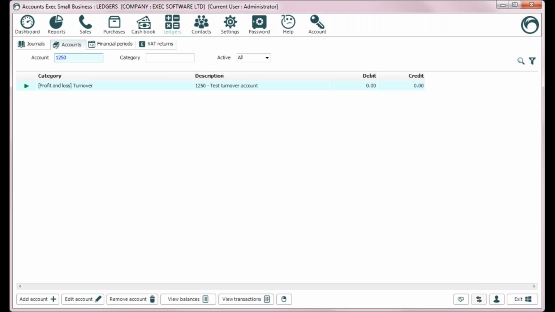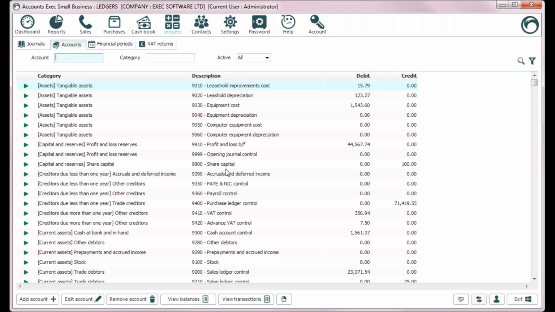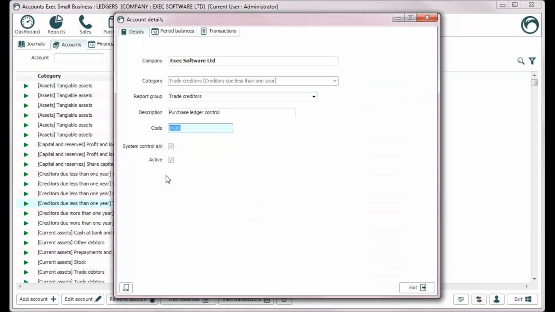Obviously, there is a default chart of accounts in there. Feel free to take them out, to edit them, to change them, do what you want. The only exception to that is you will find some accounts which are system controlled. So if I, for example, open this one here, you'll see that it's a system control account. Now you can never set an account to a system control. These are there automatically. You can change the nominal code, you can change the description, you can change the report group, but you cannot change the category. And you cannot remove the account.